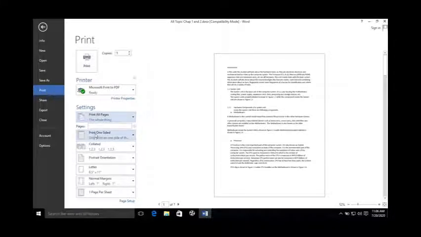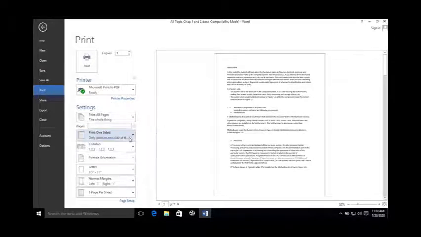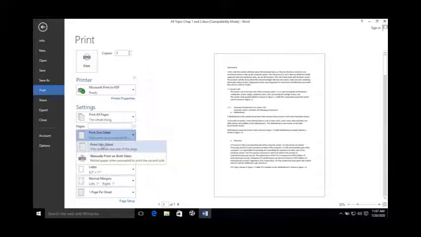Another option is print one-sided. Some printers are capable of printing on both sides of the page, so you can also use that option. If you want to print on both sides, you can select for both sides, but normally print one-sided is the default option, only print on one side of the page. So that is the default option.